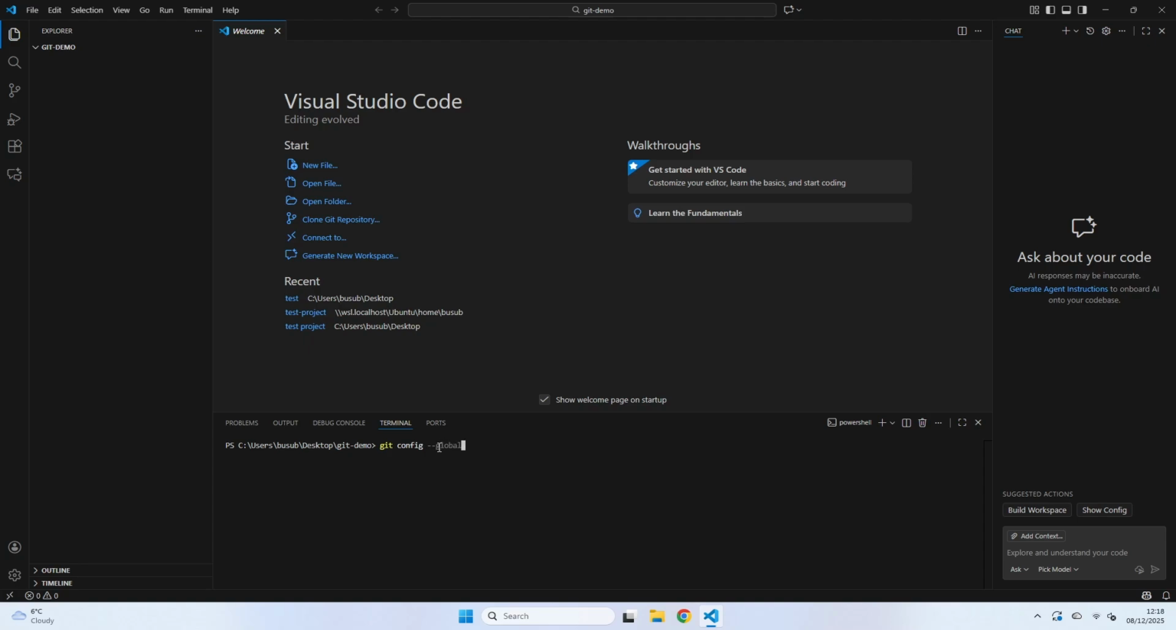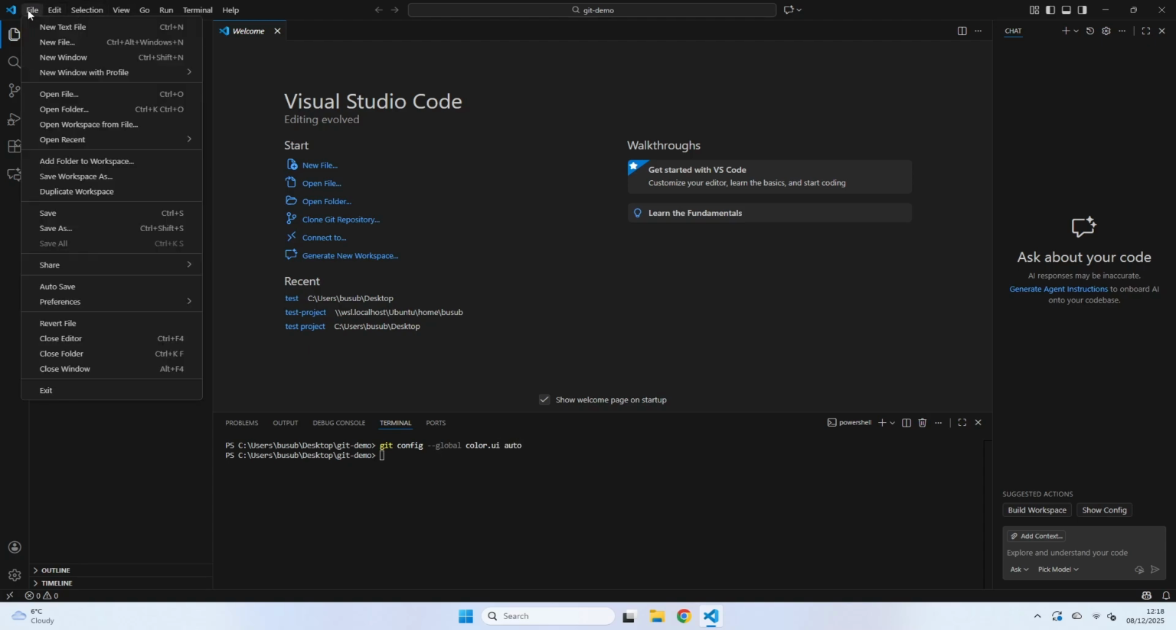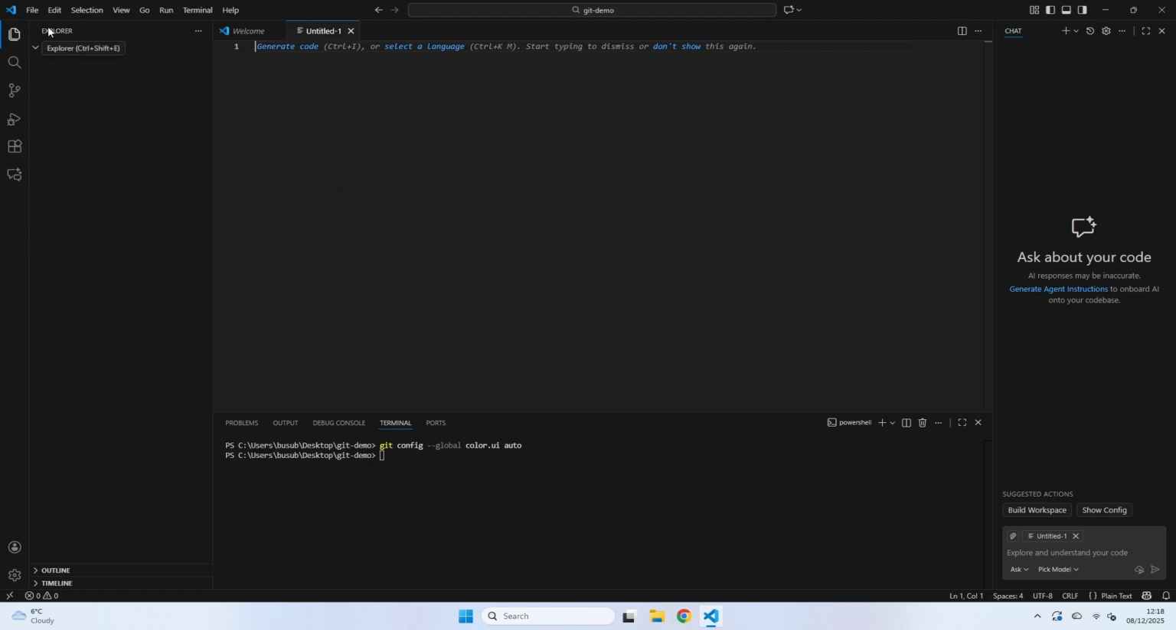Before we start, let's make sure your terminal doesn't look boring. We need color coding so we can instantly see what's going on. Type this command. If it's already on, this won't hurt anything. git config --global color.ui auto. Hit enter. Boom. Now our Git output will be readable.